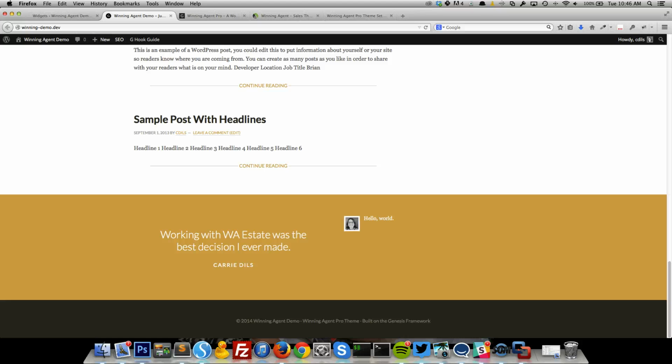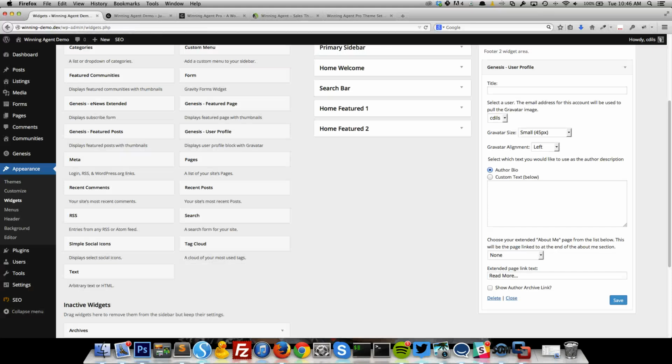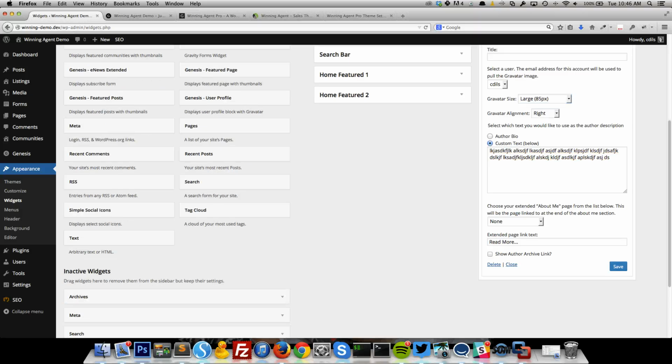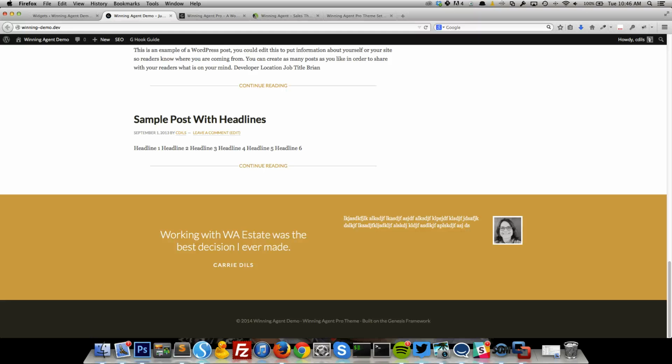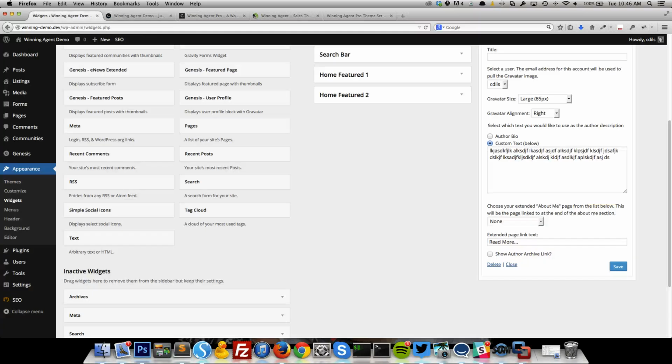Oh, I'm tiny. Okay, so my other option is to use some custom text. And for this, I'm just going to type some things in. This is like cat on a keyboard. Okay, and I want my Gravatar to be aligned to the right, and let's bump it up to that large size. Save it, and let's try it again. Yeah, we're getting there. We're still a little bit hideous, but okay.